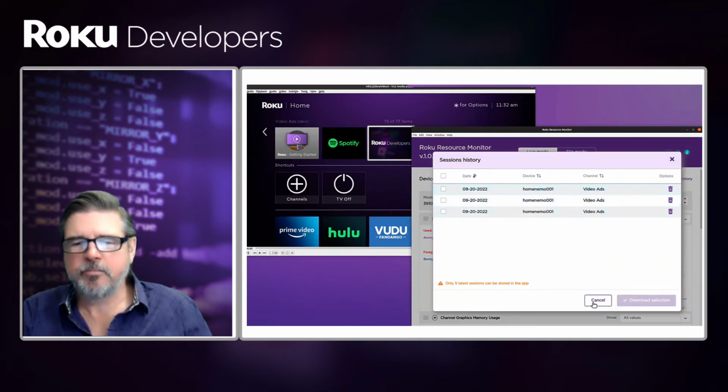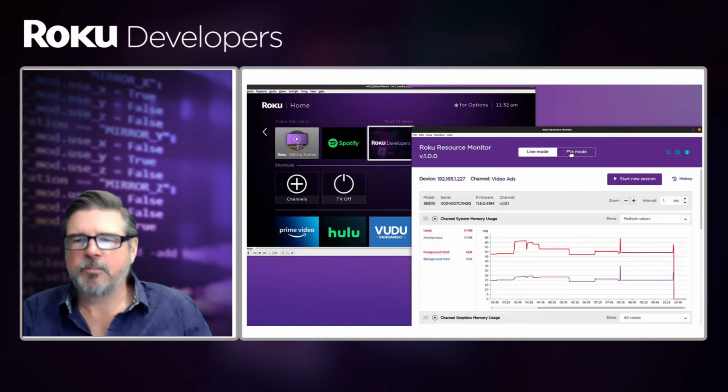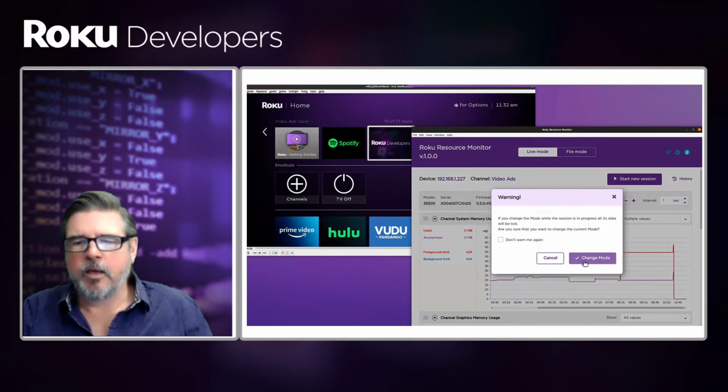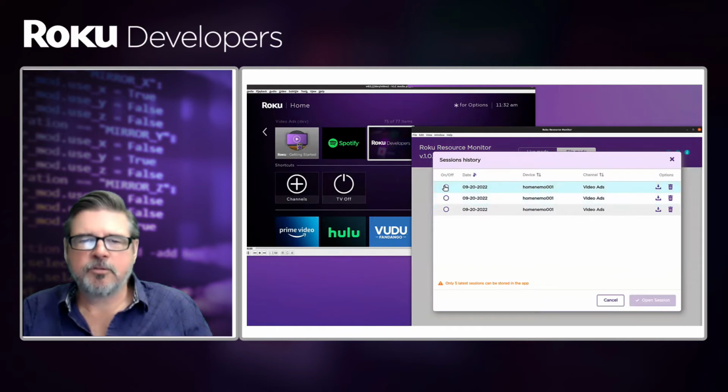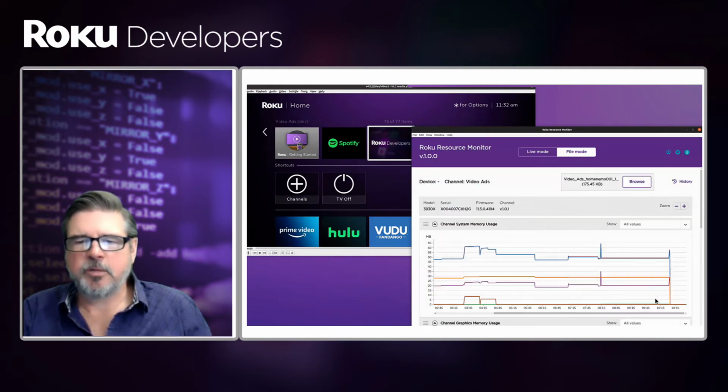I can reload them later in file mode. So for instance, I can come over here to file mode, and I'm going to go ahead and change mode. That's fine. Open history and say I want to look at this one, and now I can look at my session again. There's all my data. Now I do want to say I want to save this, right?